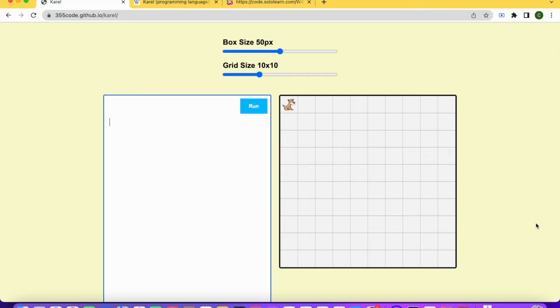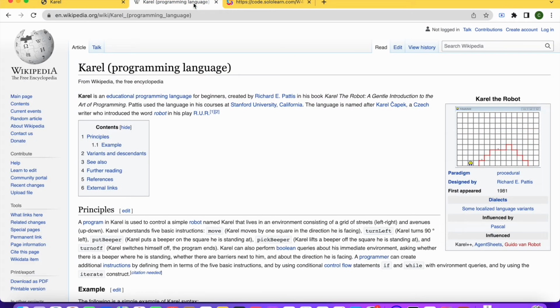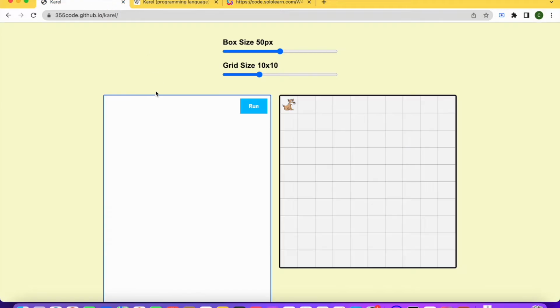This is the first video in a tutorial where we will build a Karel interface. For those of you who are not familiar, what we have in front of us now is a Karel interface, and if you look it up on Wikipedia, you'll see that the original Karel is an educational programming language created by Richard E. Pattis, and you can see that basically there is this robot that moves around. And we will be mimicking that with a dog that can take several commands, and it will visualize those commands over here on this grid.